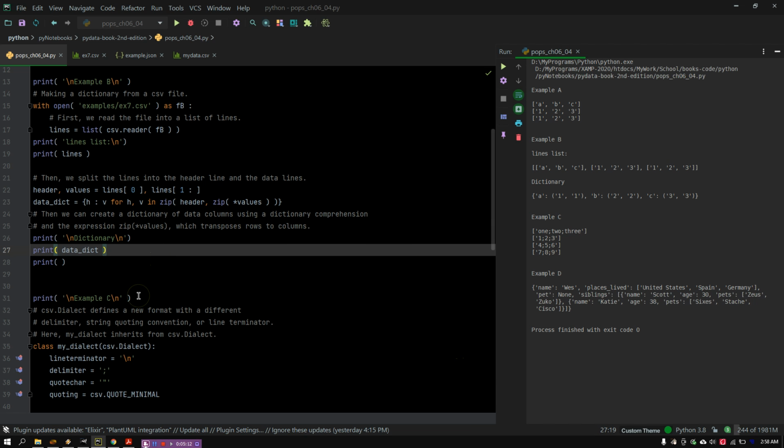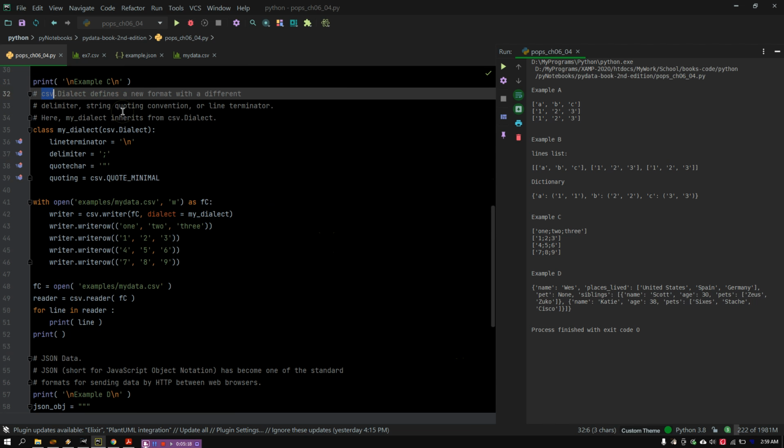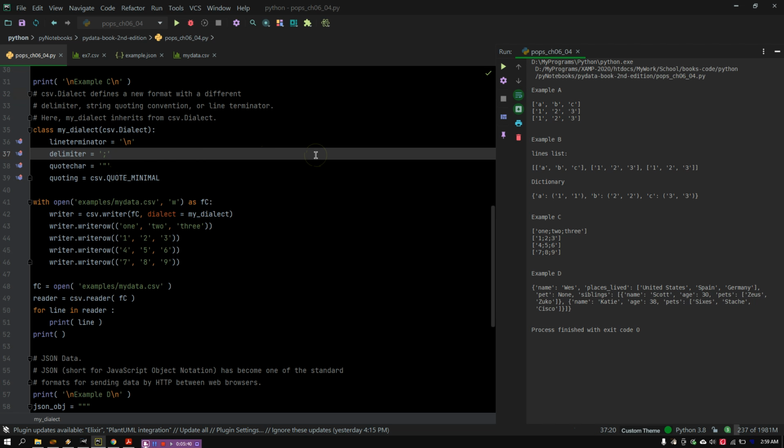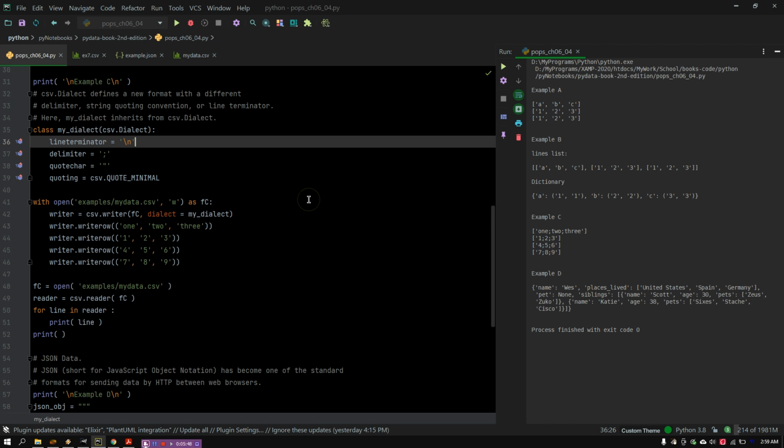Alrighty then. Example C. In example C, we're going to use again the CSV package. And within that package, we have an object called dialect, which is used to define a new format. Like if you input a file that's separated with commas, you can change that separation delimiter to semicolons like they did here. And you can change the quotations around the characters to whatever you want. And you can change the line terminator to whatever you want, and so forth.